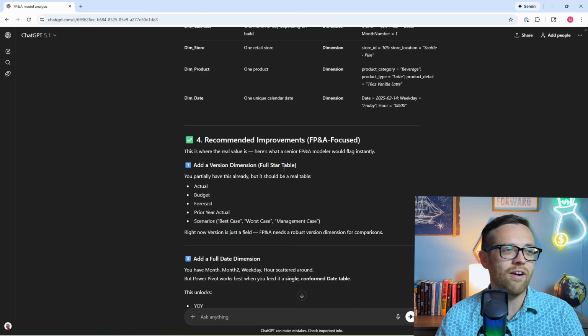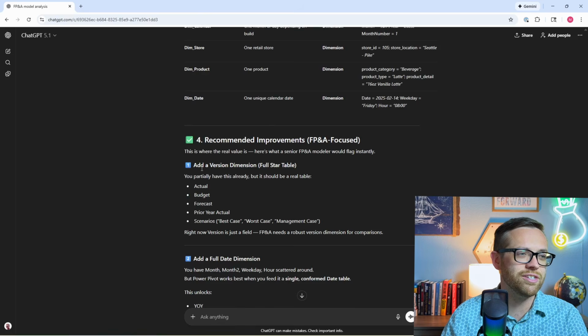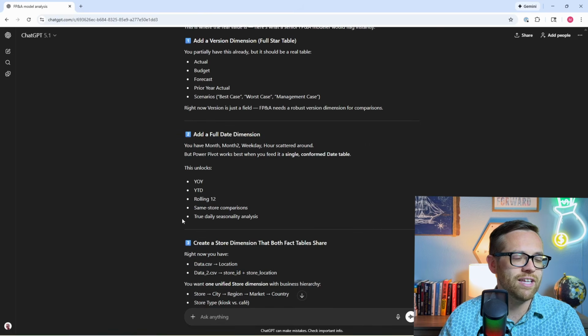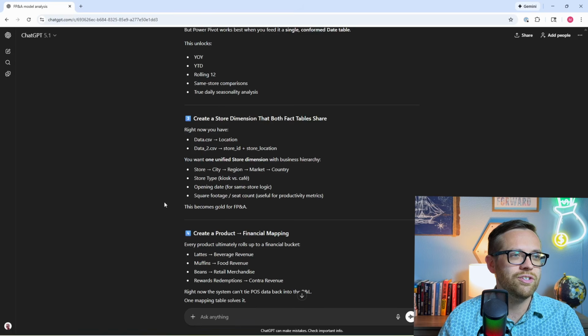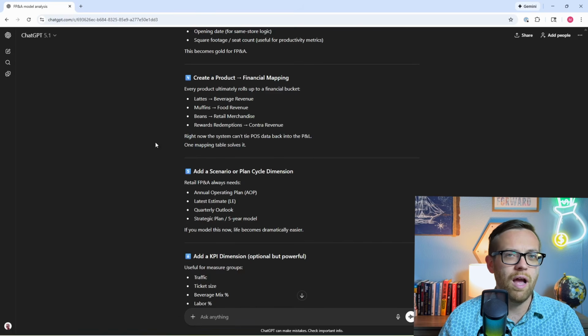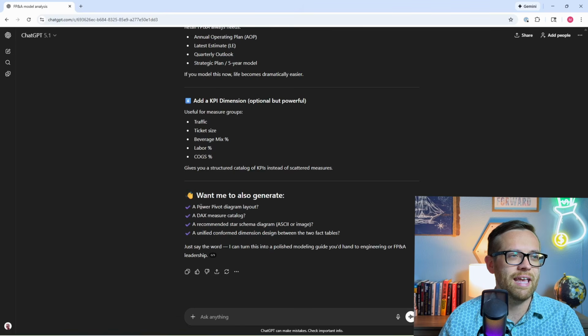So we want to go to a star schema by adding version dimensions. We want to add a date dimension. That's really great. Create a store dimension that both fact tables share, a product to financial mapping, a scenario or plan cycle dimension, and a KPI dimension.